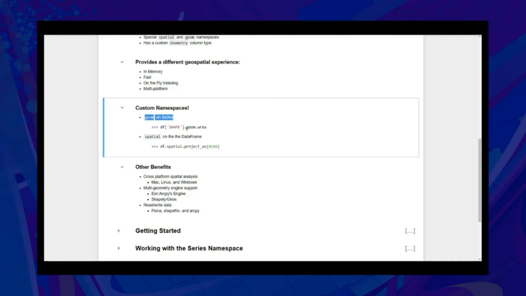For using geom on our series, you would take your df dot, in this case, the default geometry column is called shape, so shape, and then you would do your dot geom, and then you would get access to all your spatial operations that would act on a single geometry for each row. For the data frame as a whole, you would do dot spatial. So let's say we want to reproject our data. So we would take our data frame object, dot spatial, and then say project as, and we put in our WKID, in this case 4326 WGS 1984.